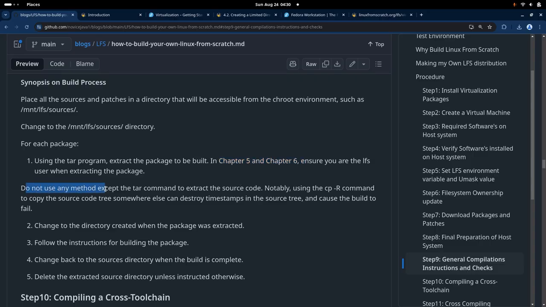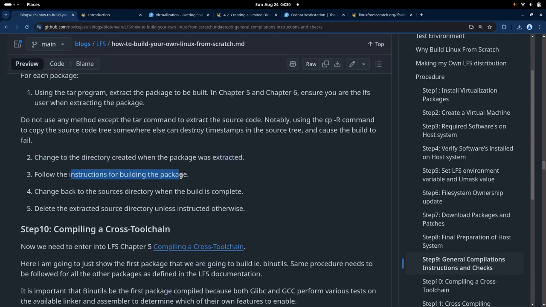Do not use any method except for the tar command to extract the source; notably, using the cp -r command to copy the source tree somewhere else can destroy the timestamps in the source tree and cause the build to fail. Once you have extracted the tar file, change into the directory which has been created and follow the instructions for building the package. Then change back to the source directory where the build is completed and delete the extracted source directory unless instructed otherwise. So these are the generic steps that we are going to follow for each package that we are going to build as per the documentation.